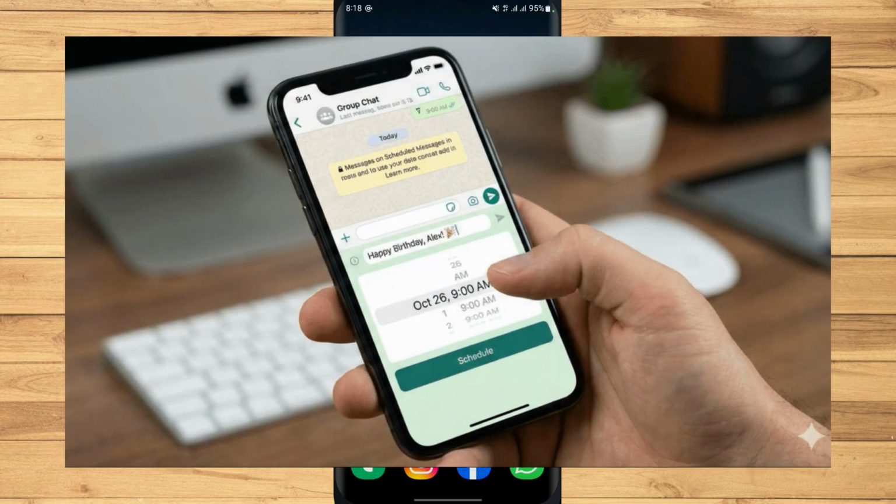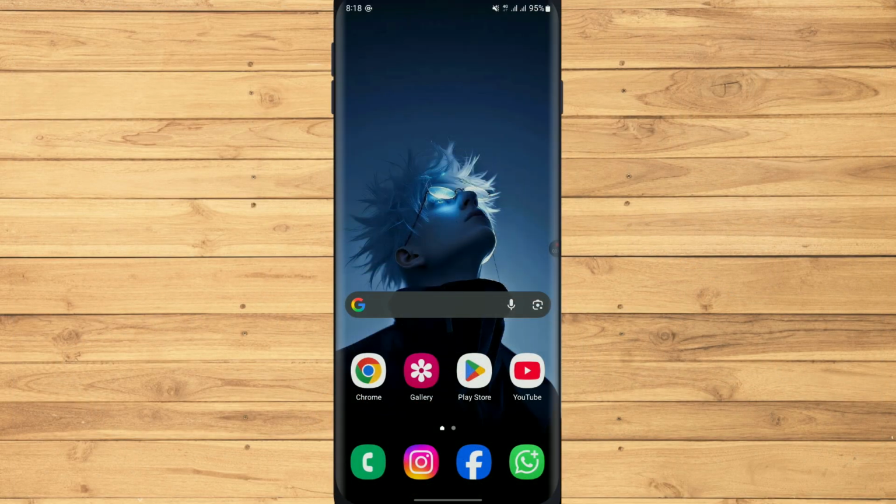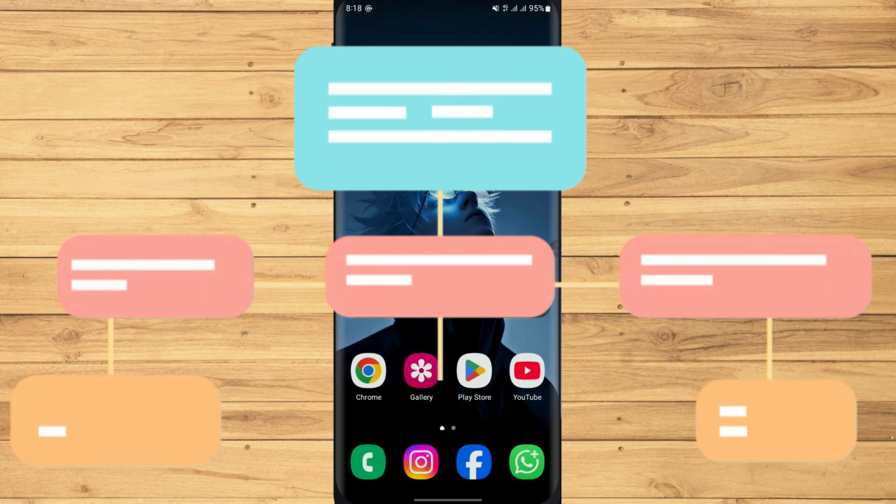If you want to schedule WhatsApp messages automatically and send them at any date and time without forgetting, then this video is for you. I'll show you the complete step-by-step method.